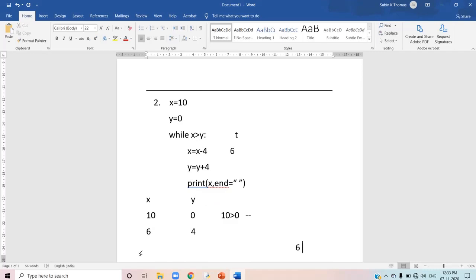Now again, this is a while loop. The test condition will be evaluated again. Now you check the condition x greater than y. What is the value of x now? X is 6. 6 greater than 4. Again the condition is true. I can write it like this: 6 greater than 4, the condition true. So again it will come and check the conditions.